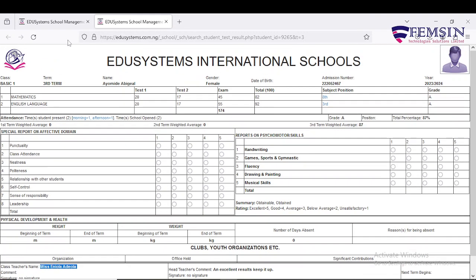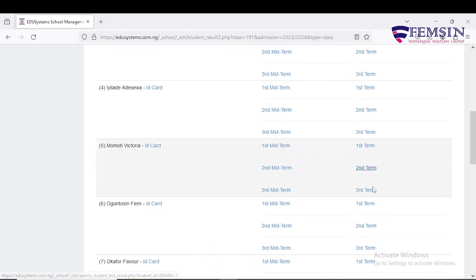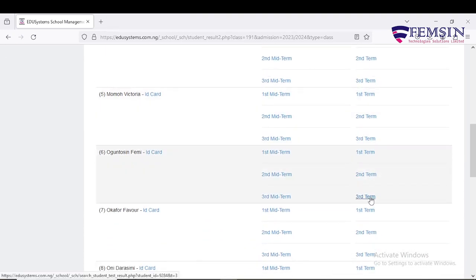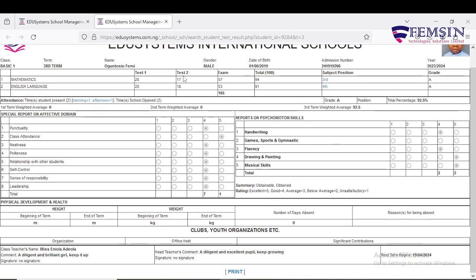Okay, now let's check something. Let's check for one of those students whose comment. Okay, let's check for Oguntosin Femi. You can see the picture is there. We have records for mathematics and English language. Now we have, this is the teacher's name, this is the teacher's comments. The only thing that is missing here is the teacher's signature.